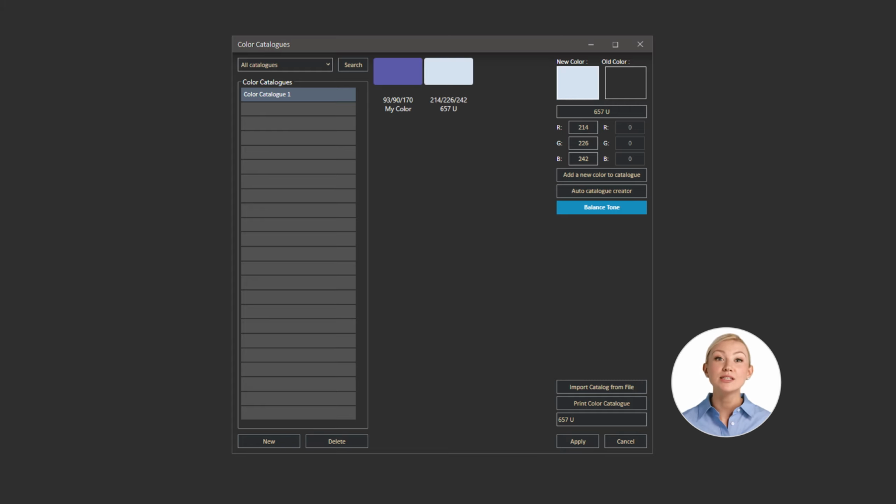You can delete the colors by right-clicking on them. You can also delete the catalogs by clicking Delete, but the deleted catalogs cannot be recovered. You can also access the catalogs that you have created by right-clicking from the Mini Color Catalog window. The color catalogs can be printed by clicking Print Color Catalog.